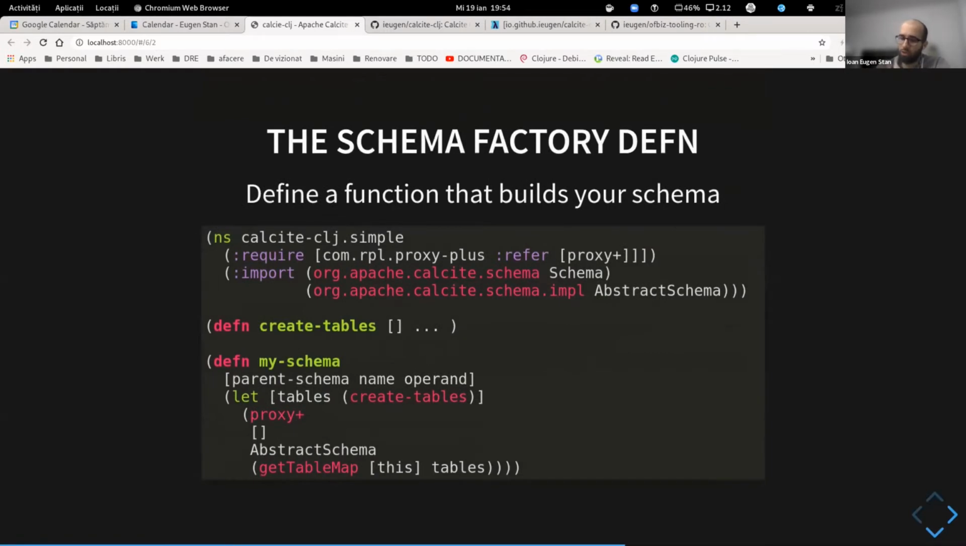Once you add this library to your project, in the namespace of choice, which is calcite-clj simple here, you define a function that will create the schema. This is my schema here, and it will return an implementation of AbstractSchema that's imported from Calcite packages. I'm using Proxy Plus. It's another Clojure library for implementing abstract Java classes in Clojure.